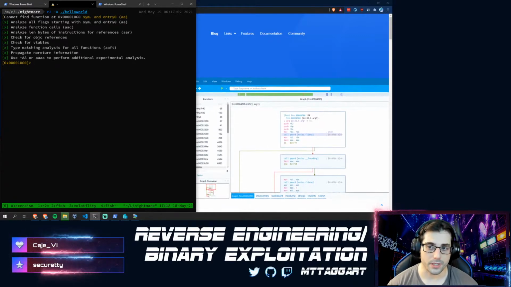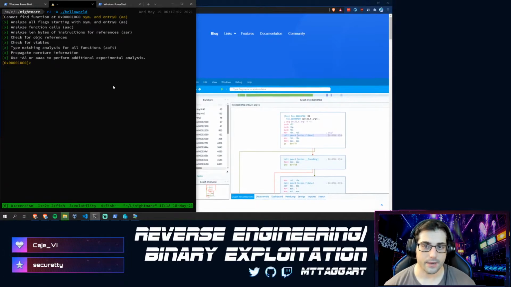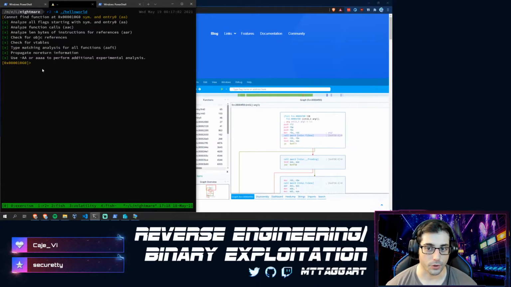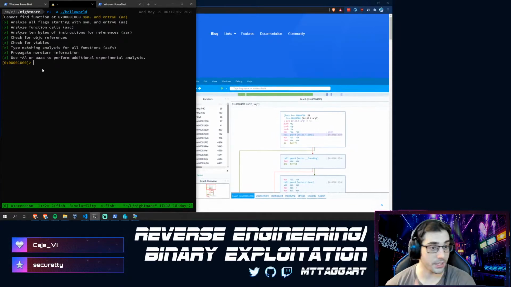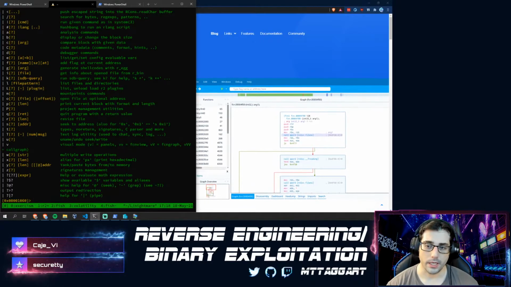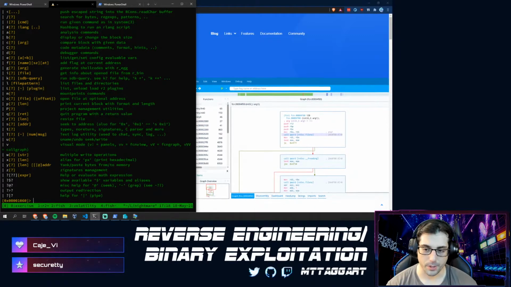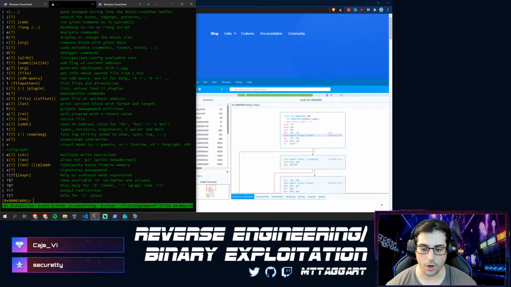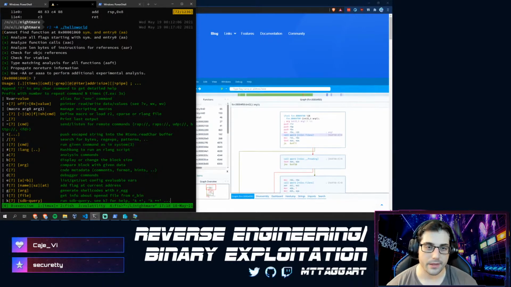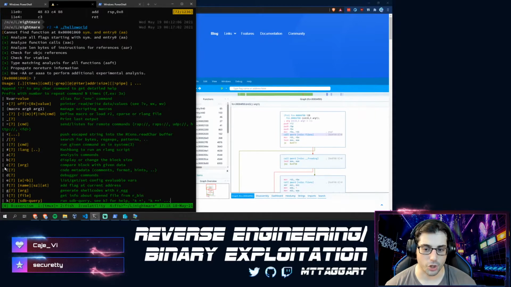So it gives me all this information. And you can see that I have this new kind of command prompt. This is a set of instructions that I would have to learn. It's very much a language unto itself, much like Vim. And if I press question mark and enter, I get all the potential instructions that I can give it. And the way that radare2 or Rizin work is that these instructions kind of chain.